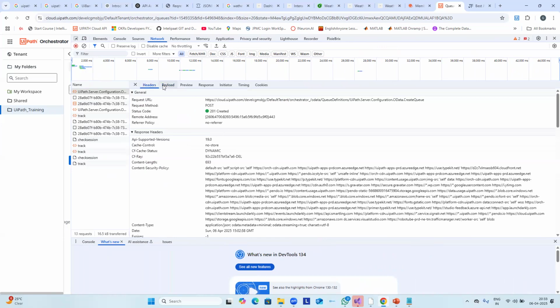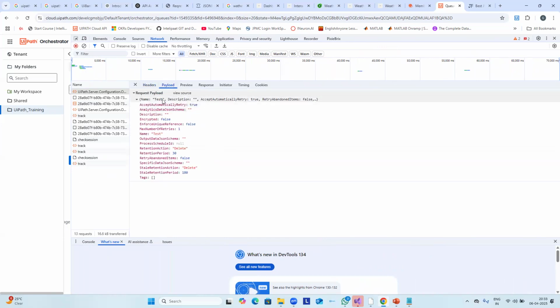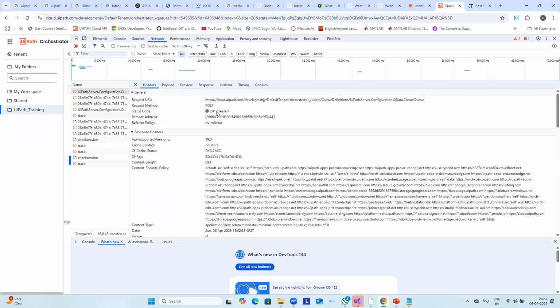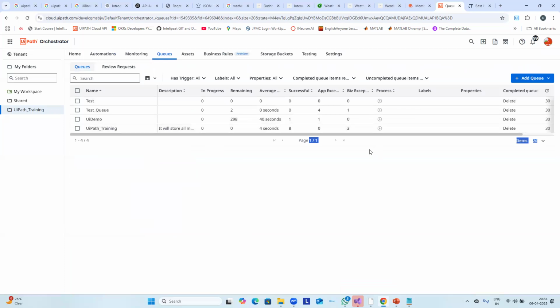Those are not mandatory properties, you only need to provide the name. Maybe you need to provide whether retry action is required or not, or whether the unique reference is enabled or not. All those things you can provide, but you don't need to provide all of them. That's it. Basically, it will call the API. Got it? Yeah, understood. Or any confusion here?